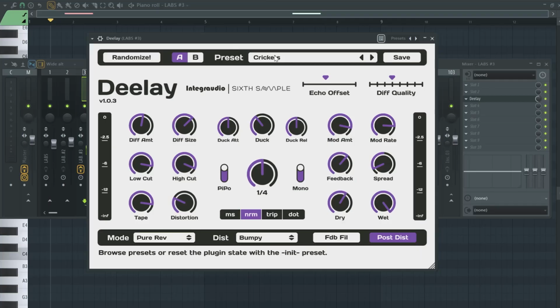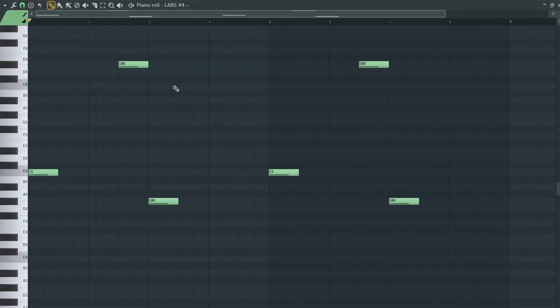As you can tell, this preset right here created a really nice tail that works as a delay and reverb as well, and it gave it a really nice ambience. Moving on, I went with this Labs preset and I added some simple notes because, as you will hear, this works really great as an atmosphere for the melody.